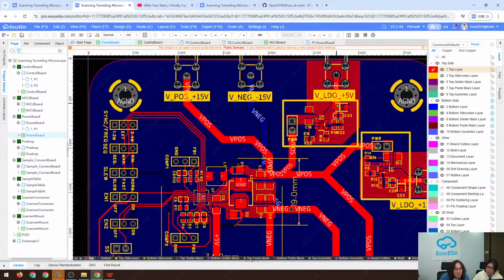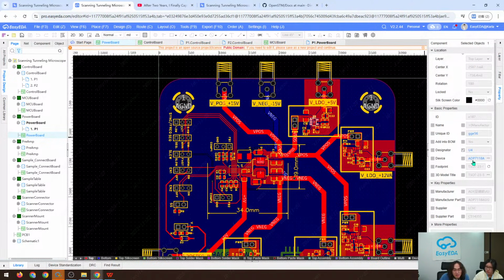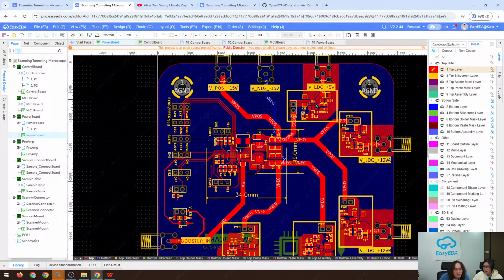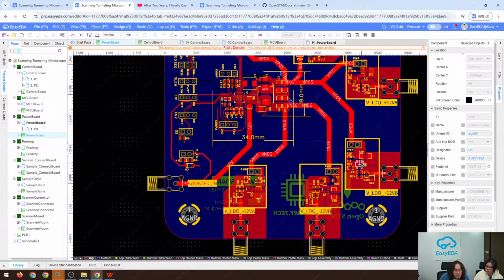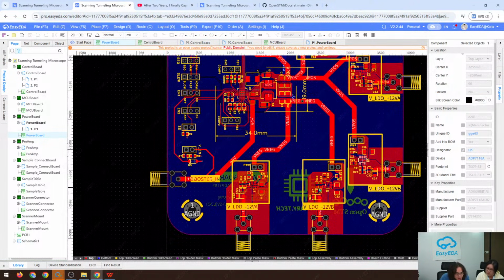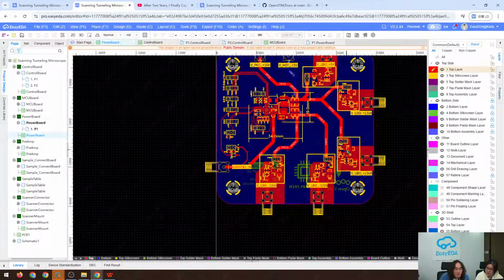In this case, I use the ADP7118 for the positive voltage. Sorry, ADP7118 is positive. Negative is ADP7182 for the negative voltage.